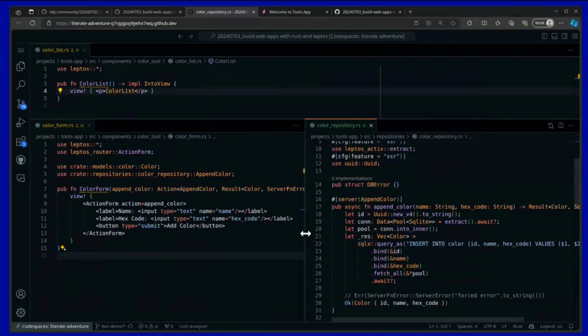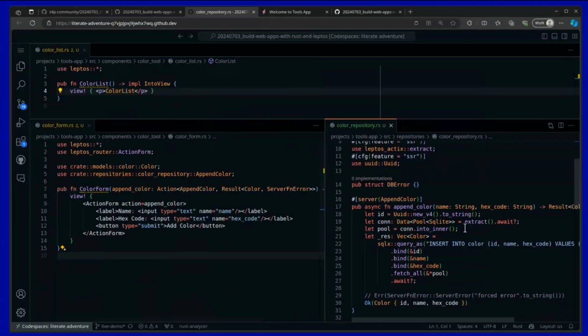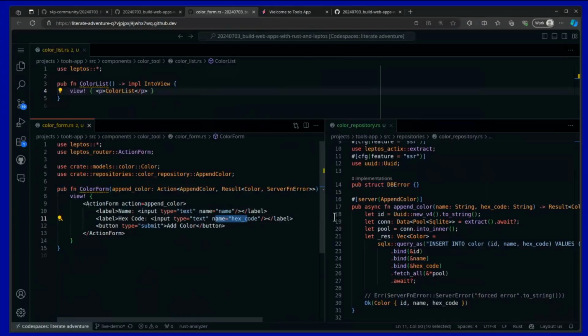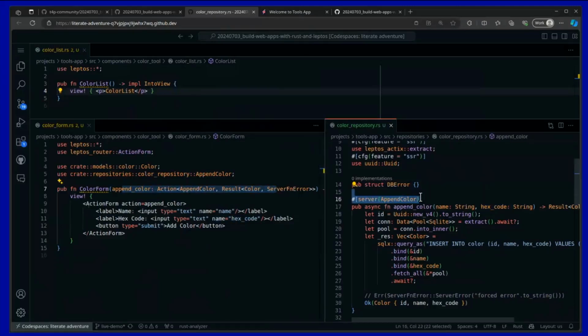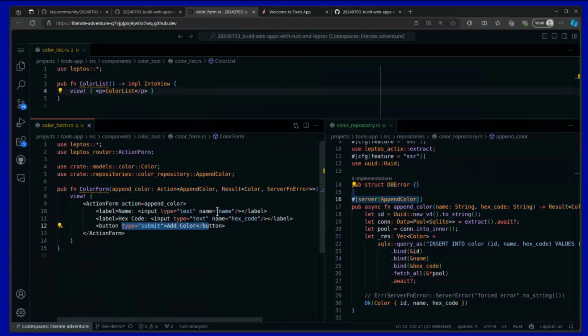So if you take a look here at this server-side repository code, you'll see how the name and hex code there lines up with these parameters here. So when we fire off this append color, this is going to populate these fields with the data collected from the form. All right. Go ahead and update your code for that. I'll give you another minute or two, and then we're going to go take care of color list. Then we'll put it all together and run it.